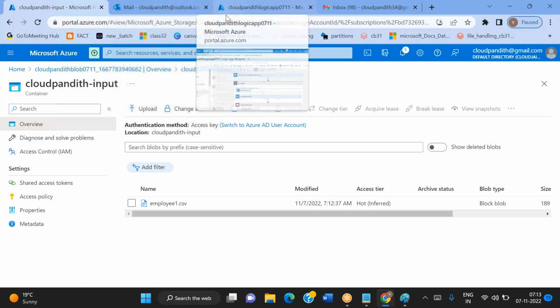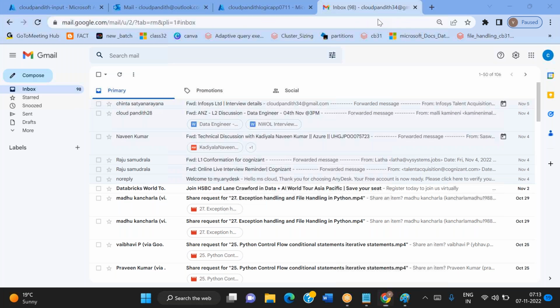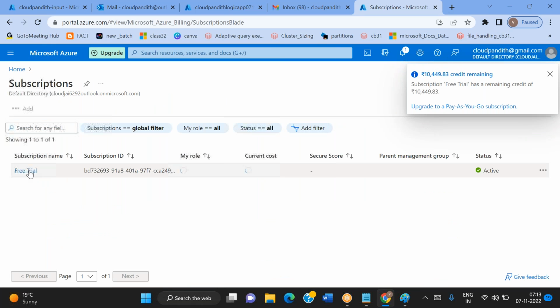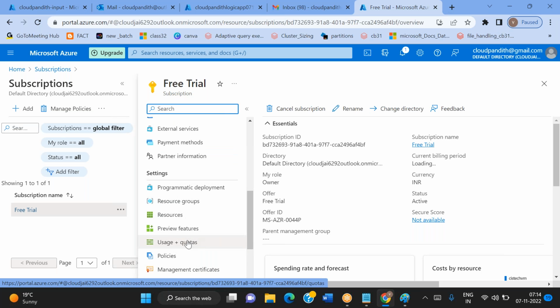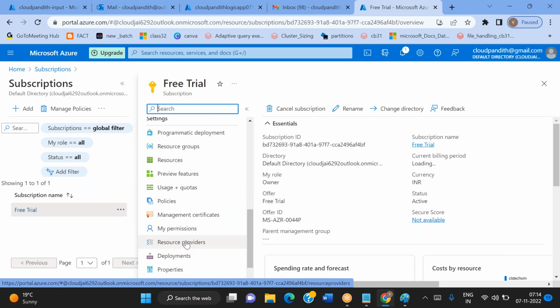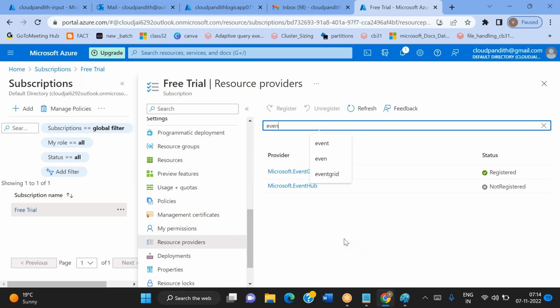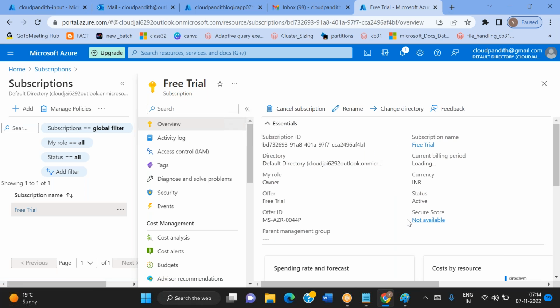For event based trigger, what is one of the prerequisites? If you remember, one of the prerequisites is that in the subscription we must enable the event grid. Very good. Let me quickly check that and close that point, because we are using the same subscription since a month. Resource provider, event grid. You can see it's registered already. For you it may not be registered. Select this and re-register. Okay, fine. Come to overview.